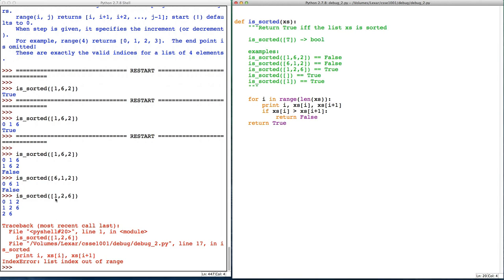So the first time through the loop, it compares 1 and 2 and says, yep, they're in order, no problem. So then it tries the second pair. So this is 2 and 6, and 2 and 6 are in order. Yep, no problems. Then it goes to the third element, and it's not printed anything here. So something has gone wrong at this point.